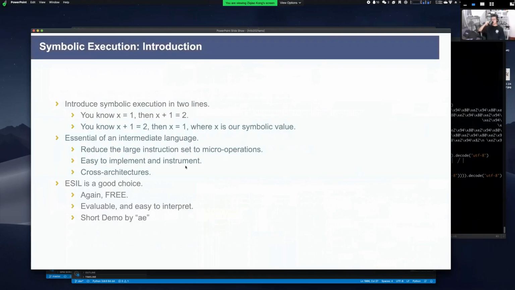First, I have to introduce what symbolic execution is, although I think some guys may already be familiar with that. I can introduce it in just 2 lines. In normal cases, you know x equals 1, then x plus 1 equals 2. But for symbolic execution, you know x plus 1 equals 2, then you know x equals 1, where x is our symbolic value. So it's the other way around.